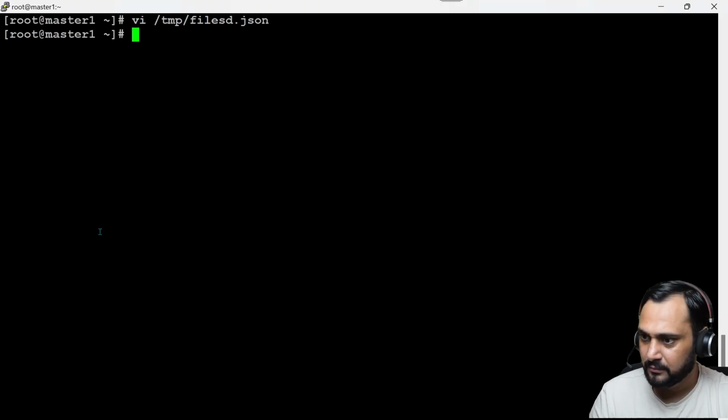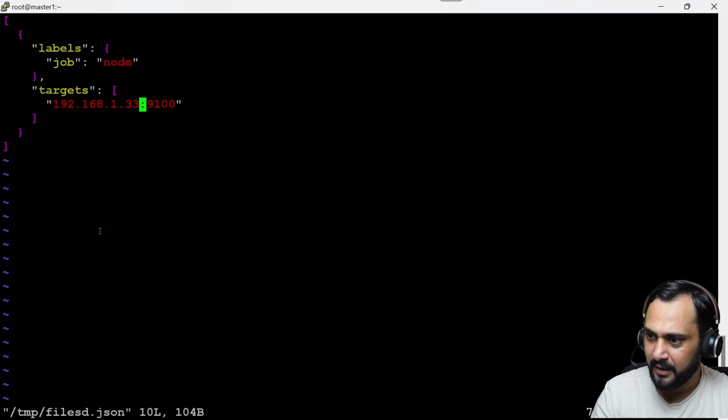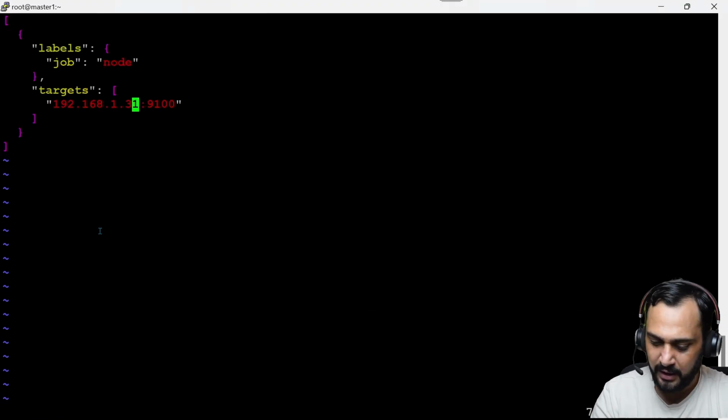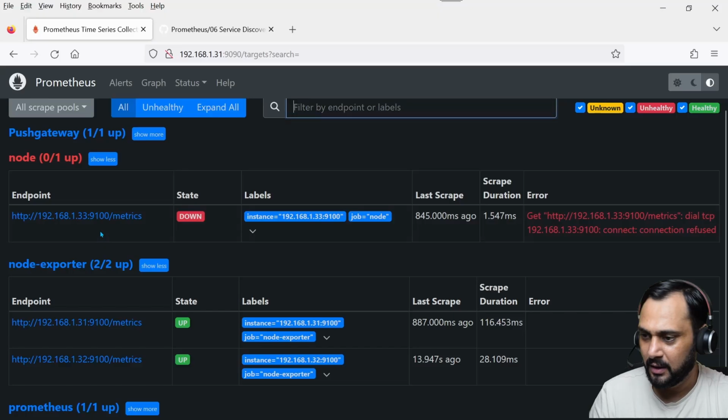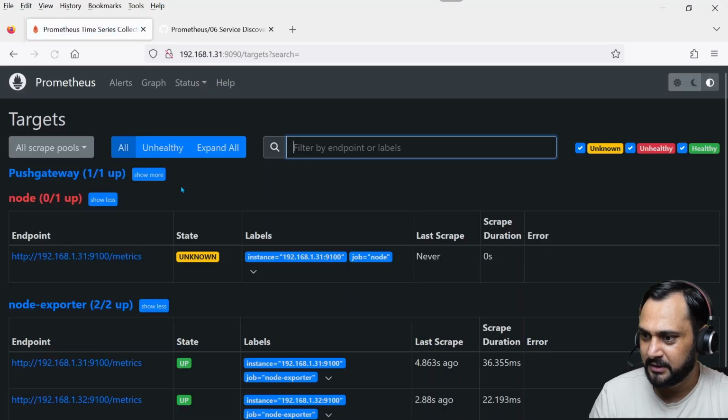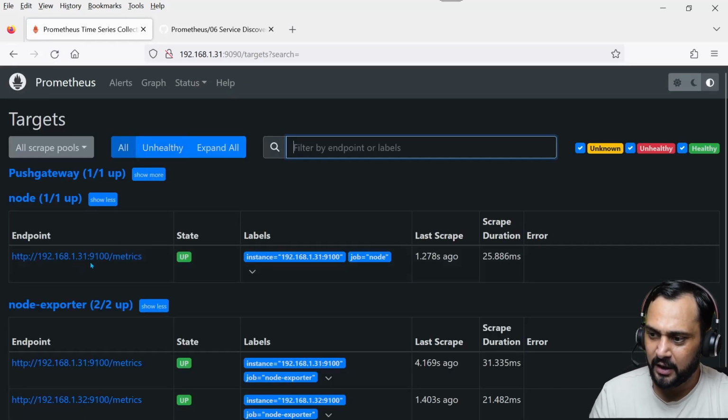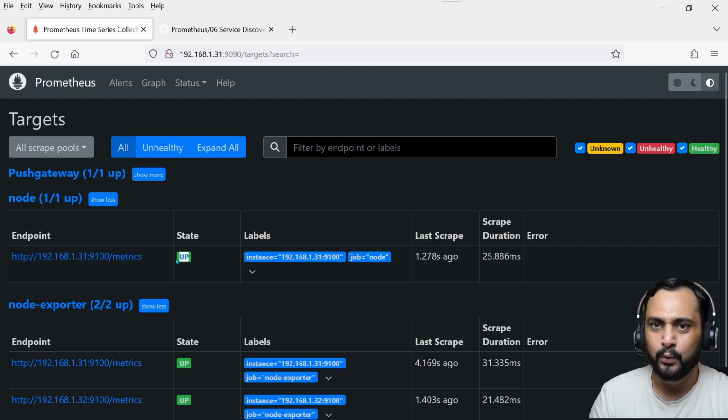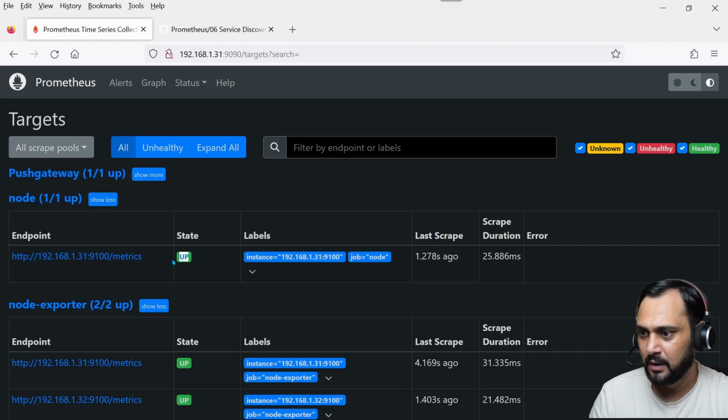Now let me add here 31, my local machine, and refresh my page. It says unknown. Now as you can see here, the 31 IP address is again up here. This is how you can statically monitor some parameters if you wish.